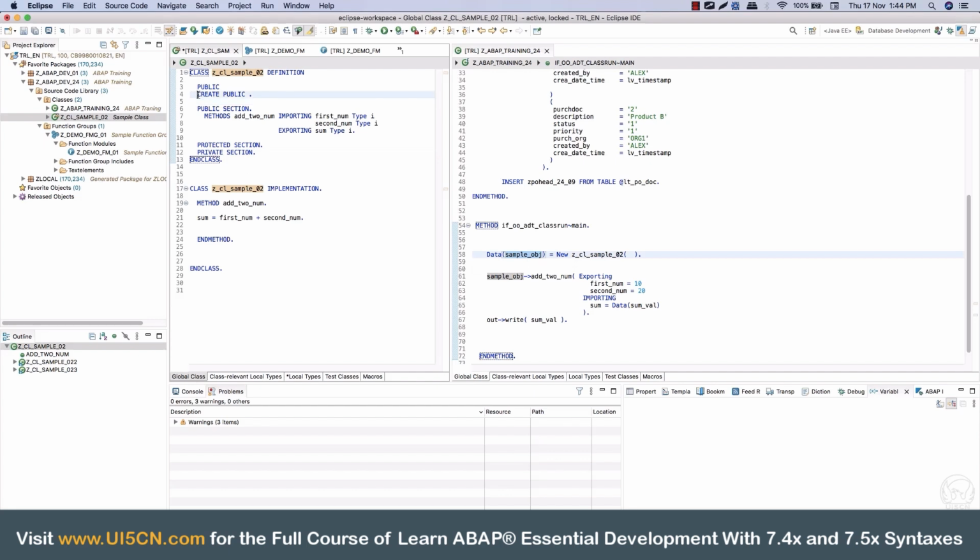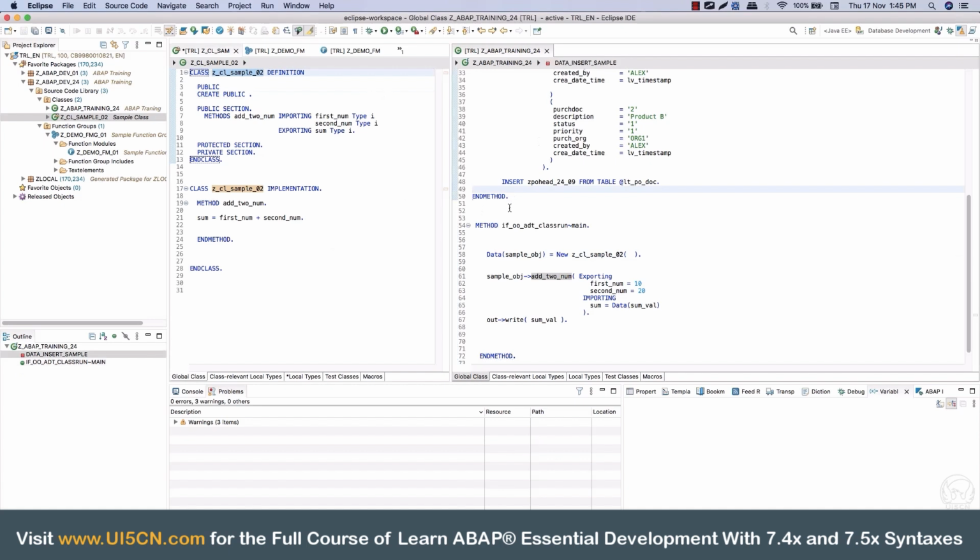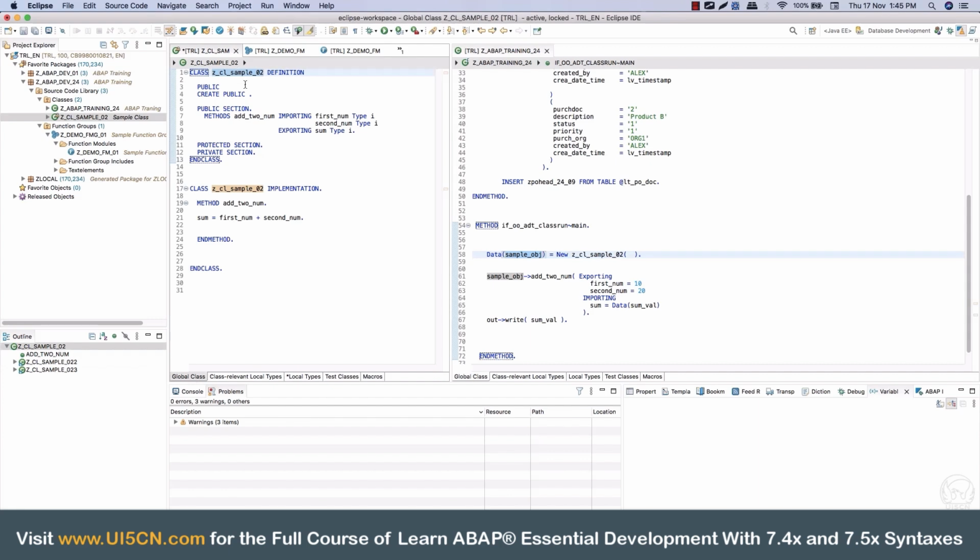Now the next thing is, what is this create public keyword? Now when we have this create public keyword, that means this class object can be created anywhere. Here in this case we have created the object sample underscore object of this particular class within the ZABAP training underscore 24. Now, similar to this, I can create the object in other packages also. If this class visibility is present, then I can create object of it.